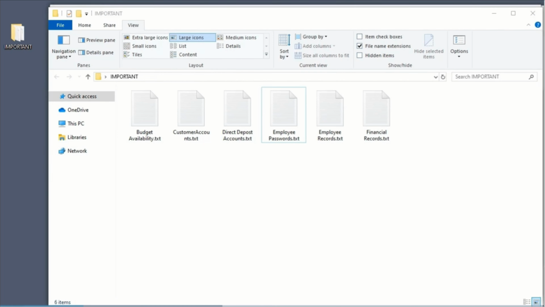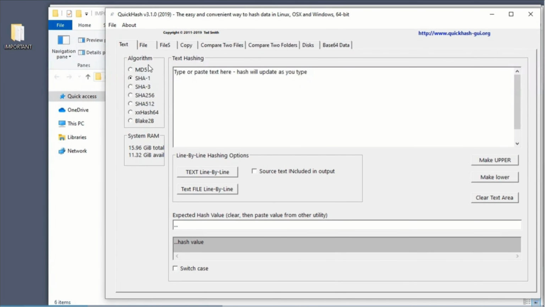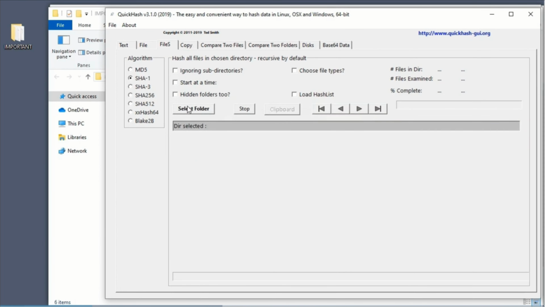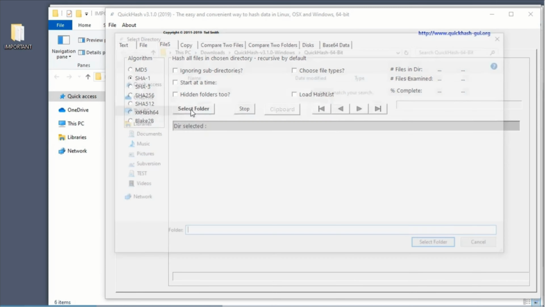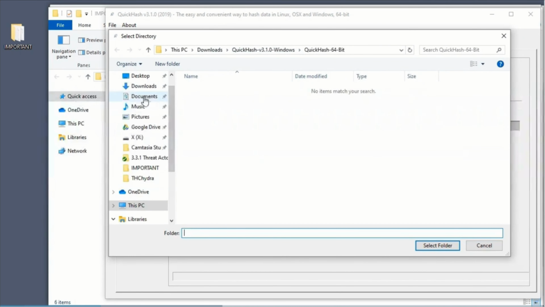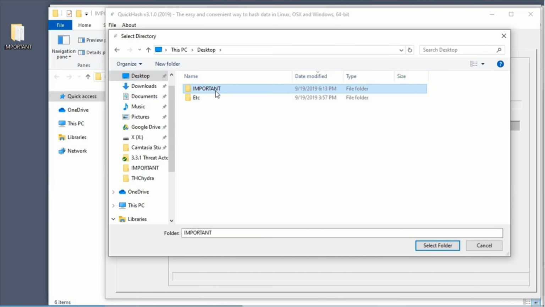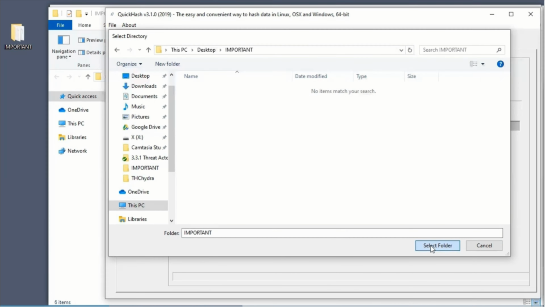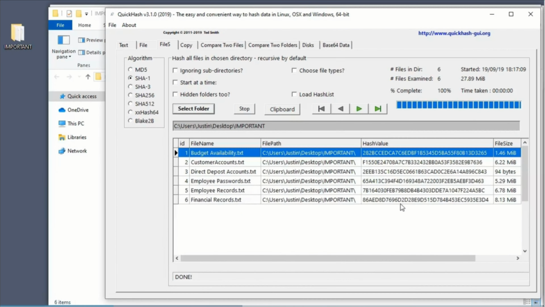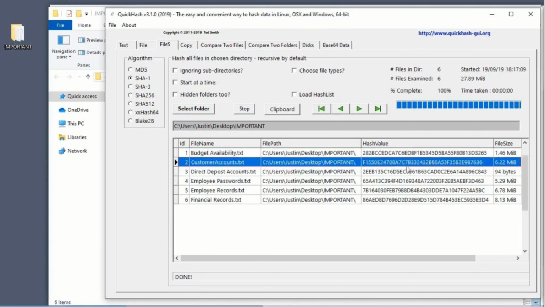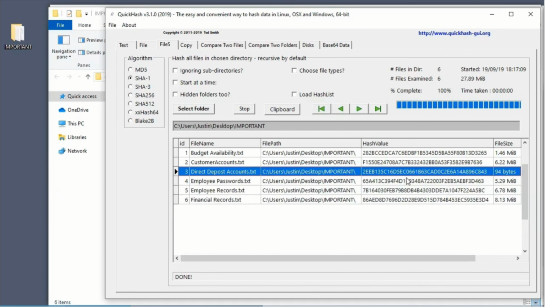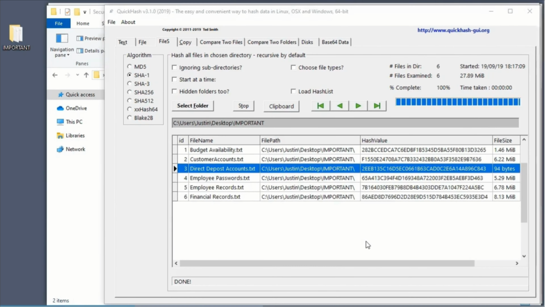So what I can do is open up another program called QuickHash, and I can go into the directory and select that directory of important where all those files are in and click select. Now if I go, this program is going to hash all those files, and due to the exact weights of data in this file, you will get a specific hash value that correlates to that file, right?